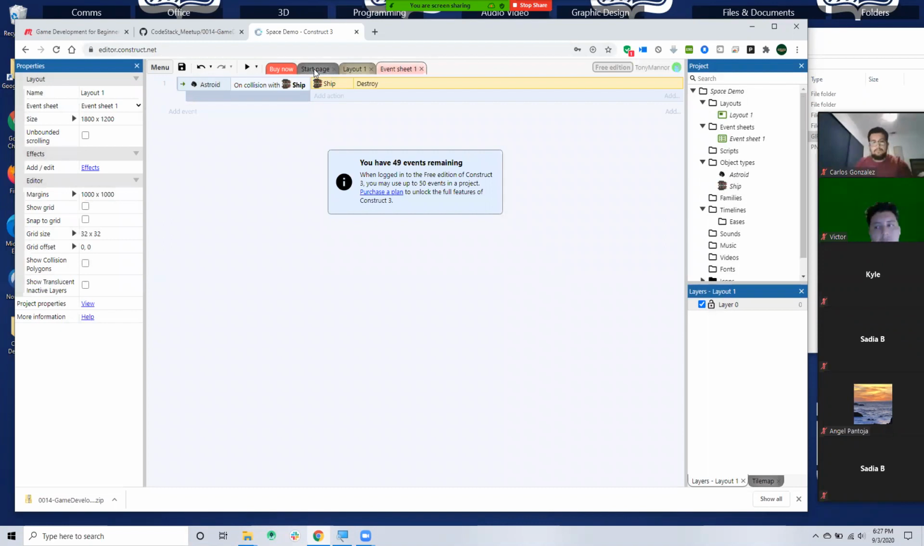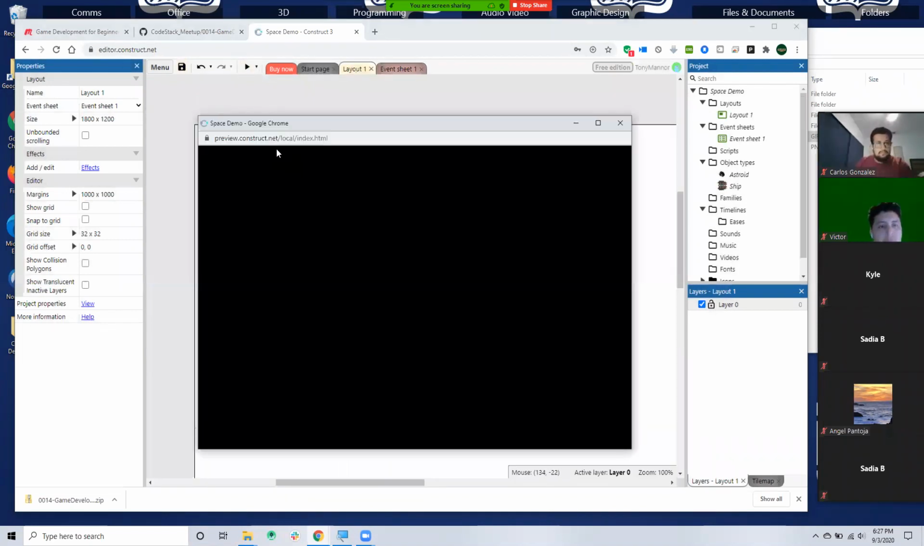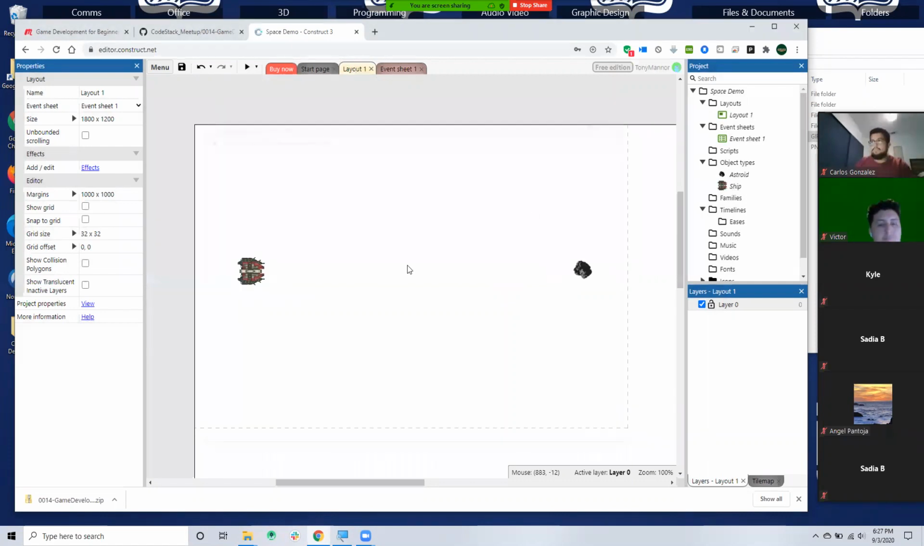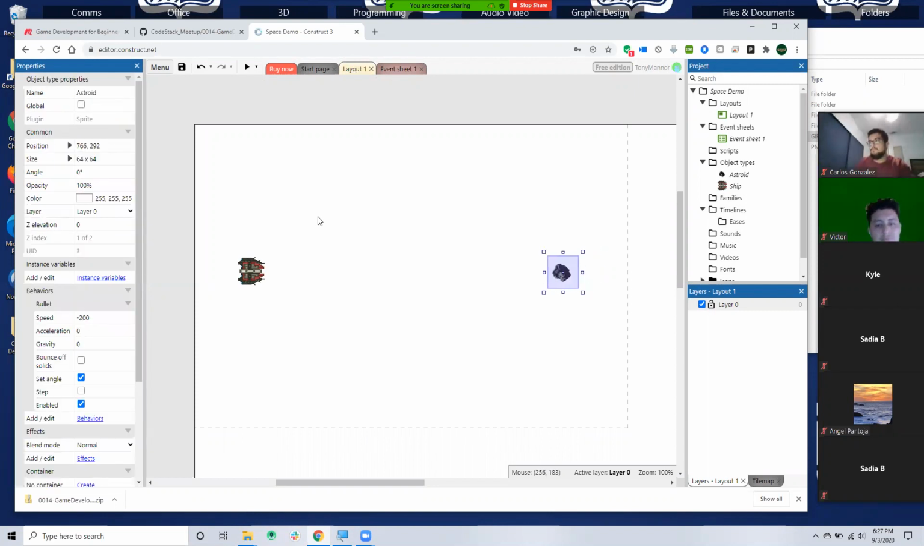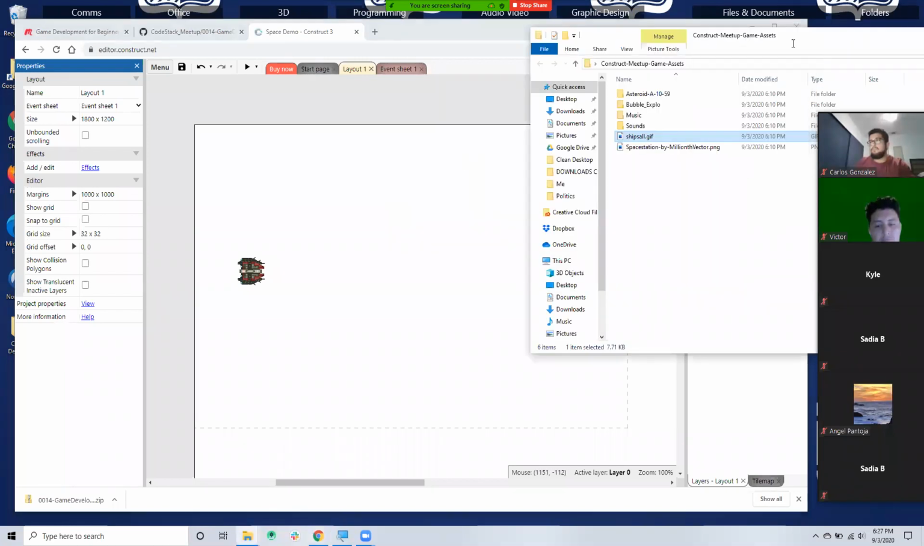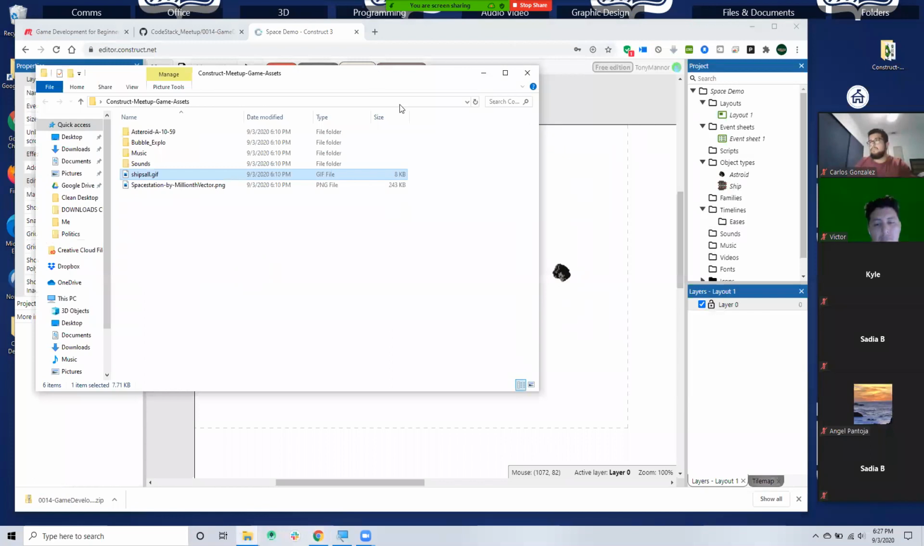So now what happens, if we go back to our layout and we click play, as soon as our asteroid hits our ship, the ship is gone. Now it's a little anticlimactic. It doesn't have any sound. It doesn't have any explosions, but we have sounds and explosions. So what we're going to do now is we are going to add in some sounds and explosions.